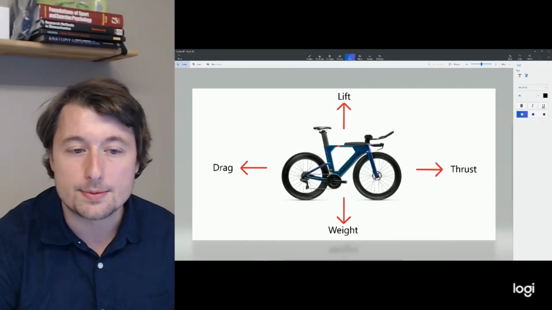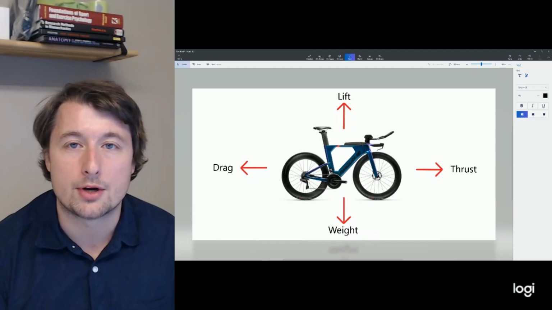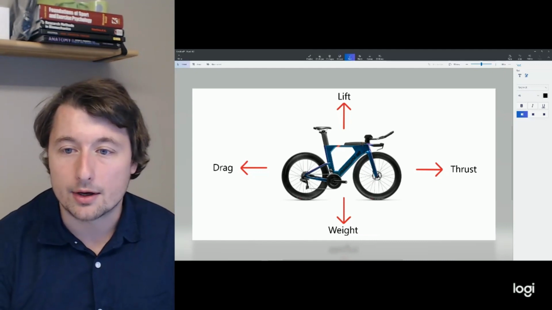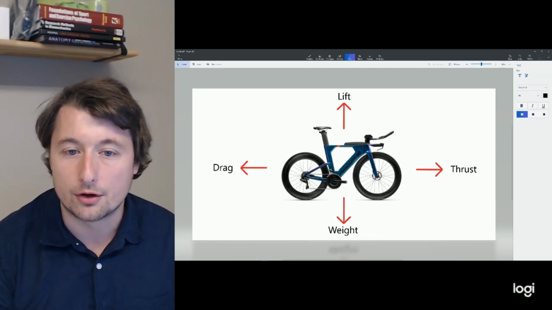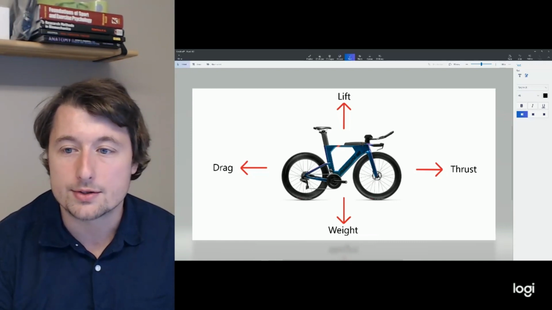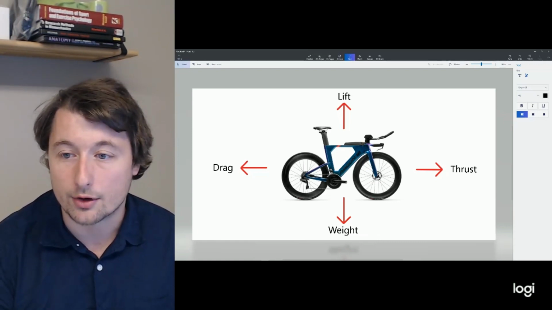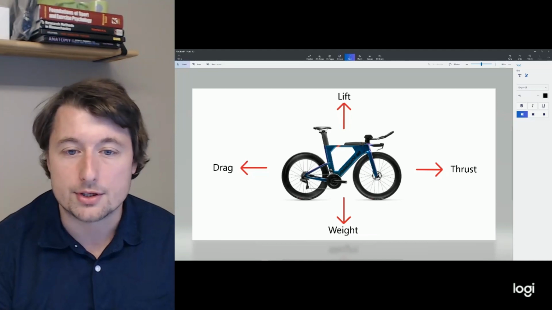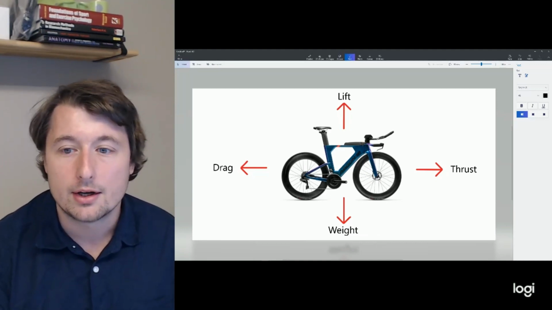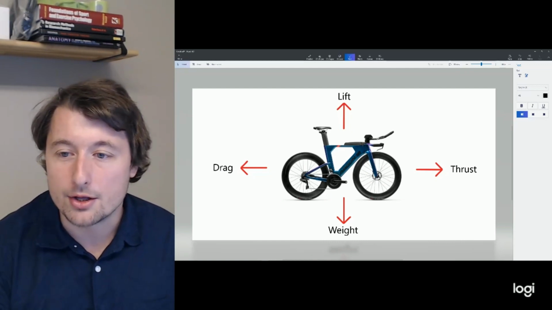Aerodynamics is basically just how the air interacts with an object that's moving through it. It manifests itself into four forces. Drag force is the one that we're predominantly thinking about as cyclists, but it can also create a thrust force, so a propulsive force, if you have a big enough tailwind, for example, which doesn't generally seem to happen for me, but you get a thrust from that.